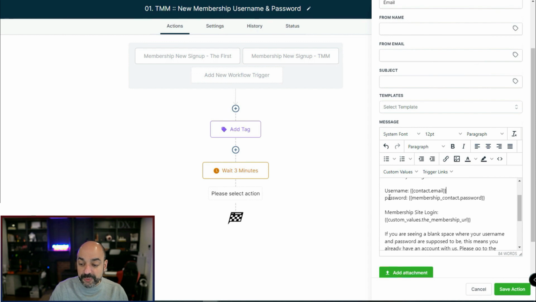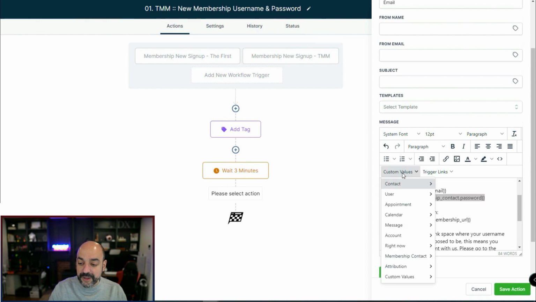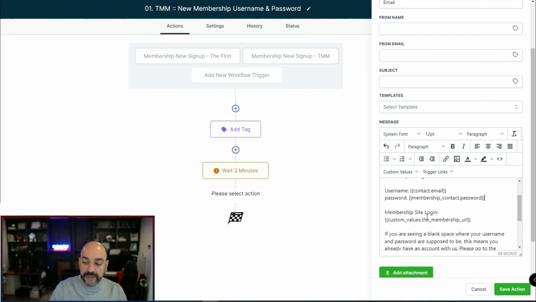Then over here, the password, because we're using this membership new sign up, it will allow us to pull in the value of the password. This is the only time you can pull in that value. So I come in here, and under password, I highlight this, go to custom values, membership, contact, and notice I have password, and it automatically fills in the password.